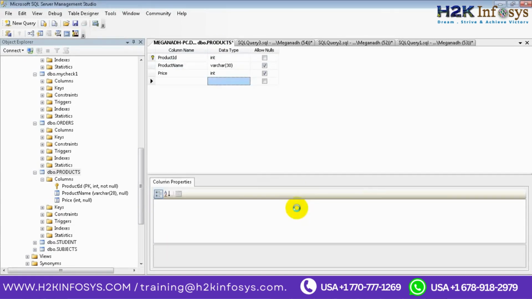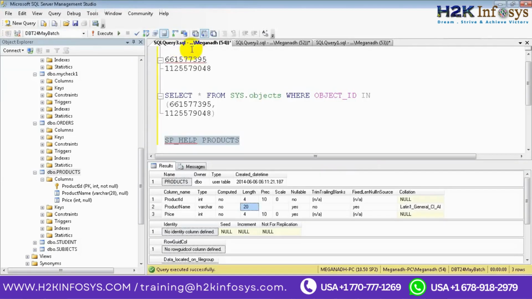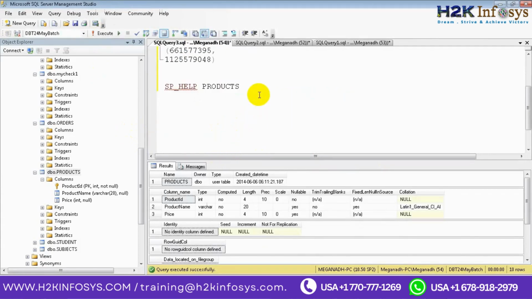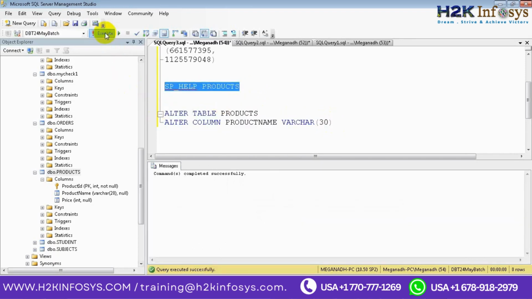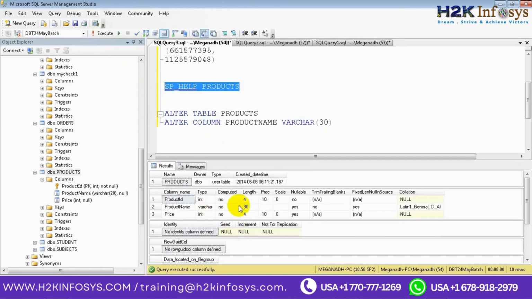Okay, so it is not allowing, but still you don't need to worry about it. See, now when I execute this, it is still showing 20. In the previous class we saw alter table. Does anyone remember? Alter table products, alter column product name varchar 30. Let me execute this. Now if you see sp_help products, you can see that the column has been changed to 30.